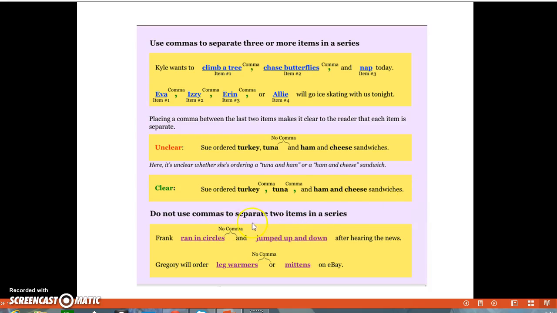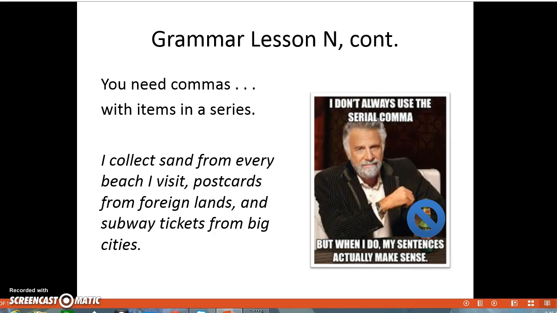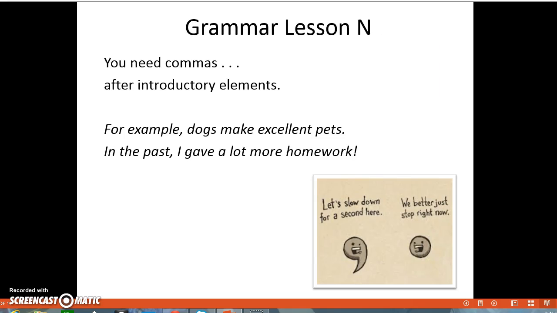Do not use commas to separate two items in a series. So: "Frank ran in circles and jumped up and down." You don't need a comma there because it's just two items. You only start using a comma after three items. We will practice this in class using NoRedInk, but just so you guys remember, when you are looking at commas, we need commas with items in a series. We also need commas after introductory elements, and that's all today for Grammar Lesson N.